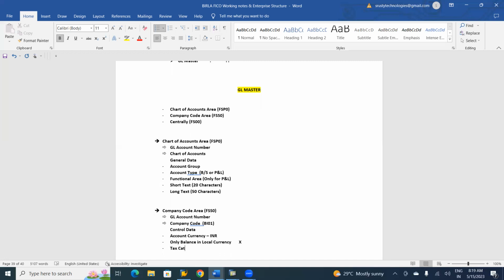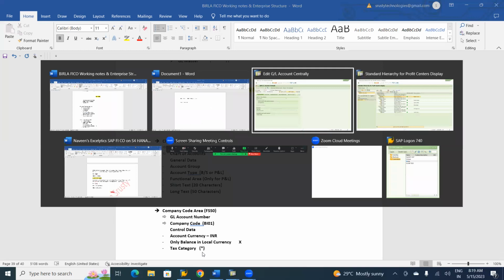Tax category. We will put it as a star. So what does it mean? Tax category: if any GL account wants to calculate tax, then we need to put a star mark. Star mark is nothing but applicable for all taxes, input tax, output tax, and everything. Output tax, clear? Both will apply if it is a star.